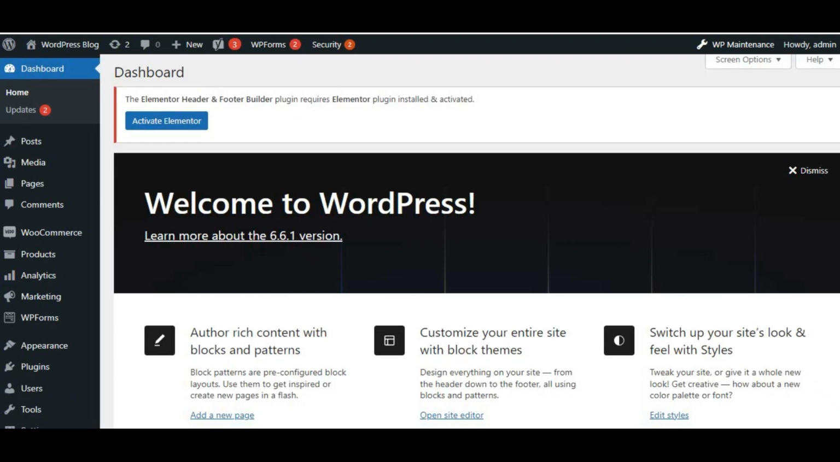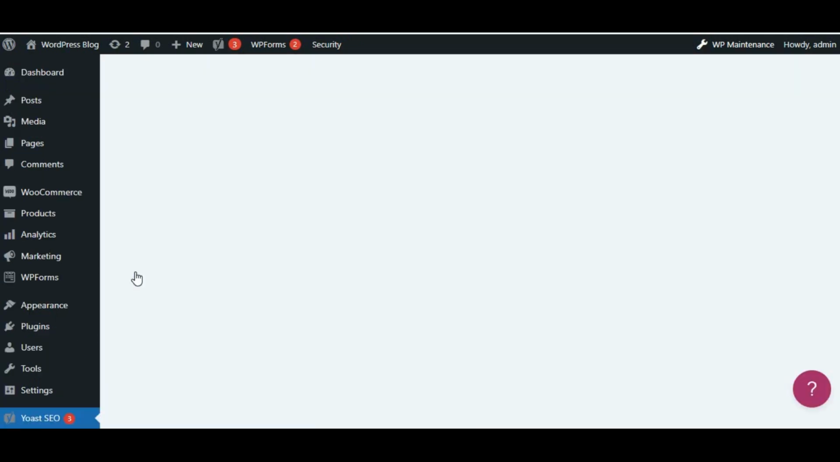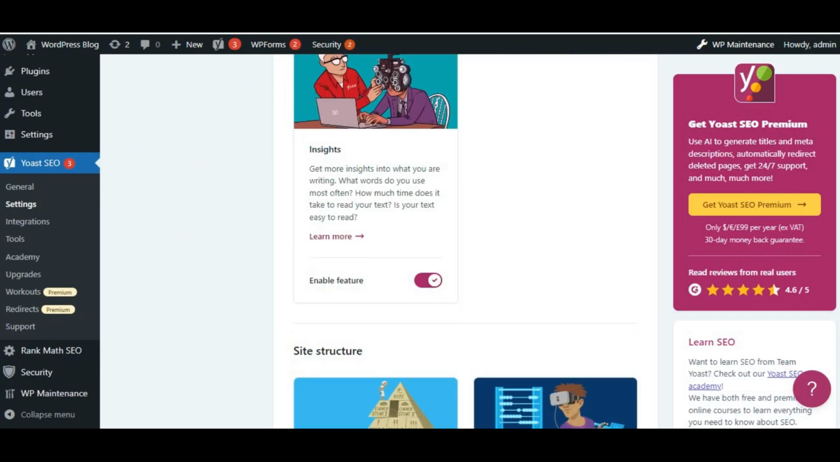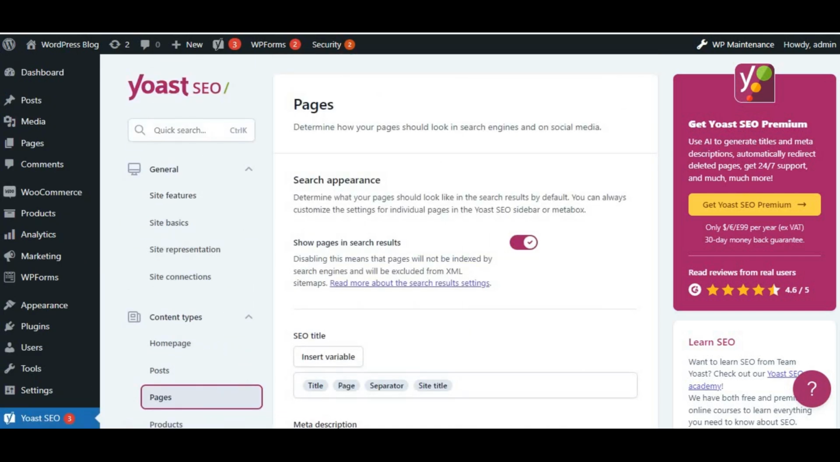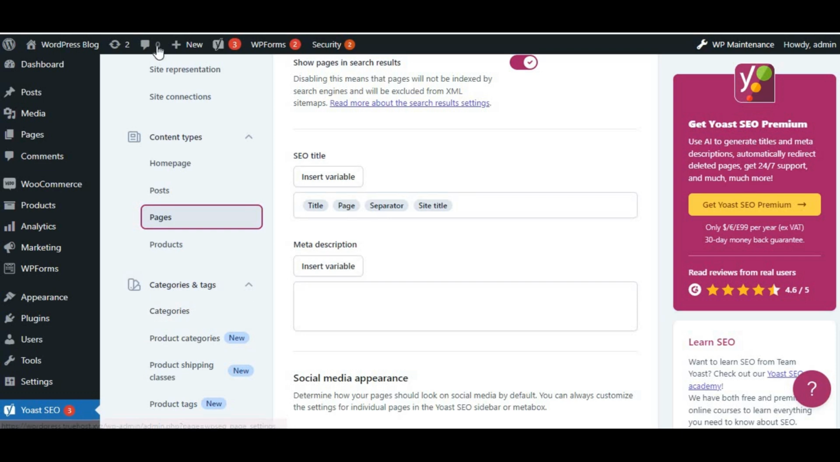Once activated, go to the plugin settings. For Yoast SEO, you'll find it under SEO in the left-hand menu. Here, you can configure general settings, but we'll focus on editing meta descriptions for individual posts and pages.